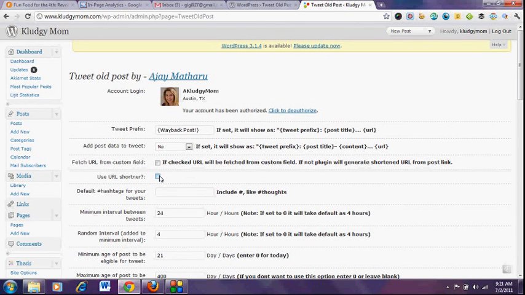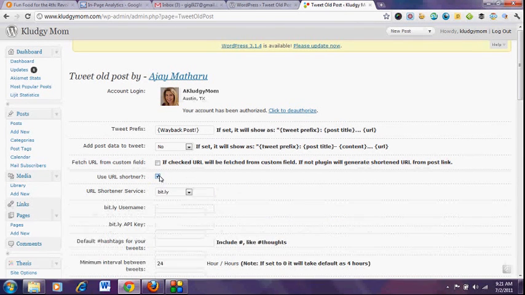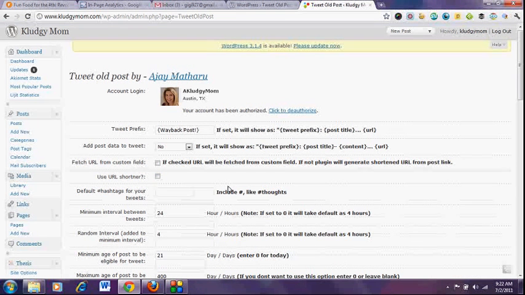You have the option to use a URL shortener. I currently don't. I need to configure this so that it does set up to shorten. And all you need to do is use your bit.ly username and API key if you have one. I do, so all I have to do is put those in here and it'll be ready to go. You can include hashtags for your old tweets.